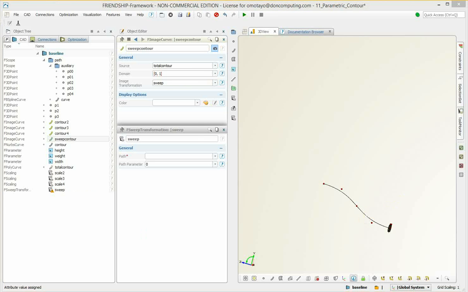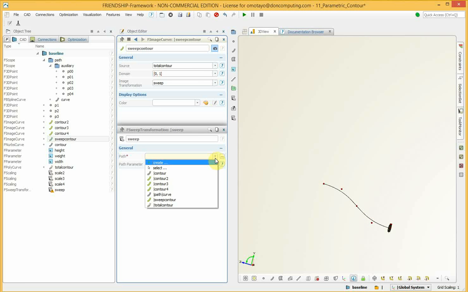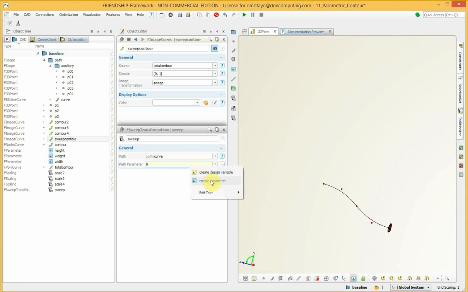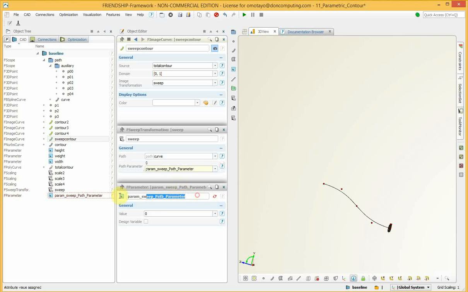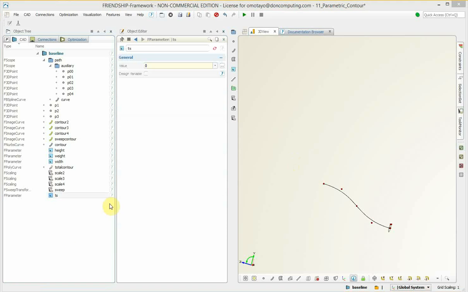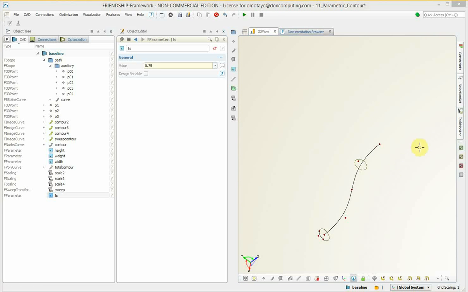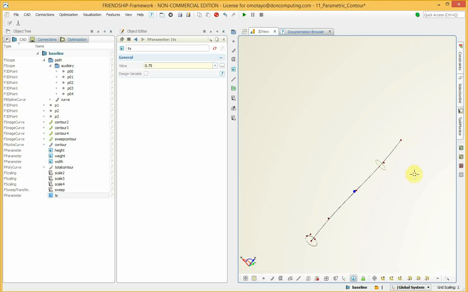For the path of sweep, choose our curve from step 2, that is Path Curve. Create a parameter TS from the context menu of the field Path Parameter. Try out different values for TS in the range from 0 to 1. Remember, the parameters height, width and weight as well as TS are variable values of our contour.